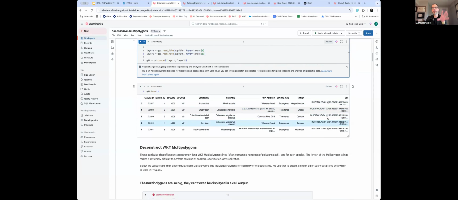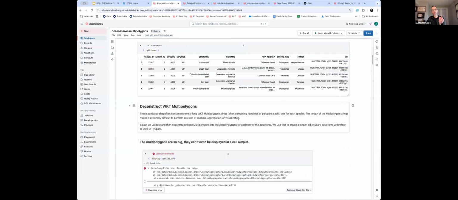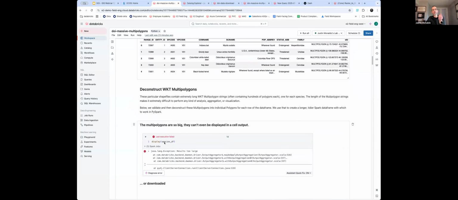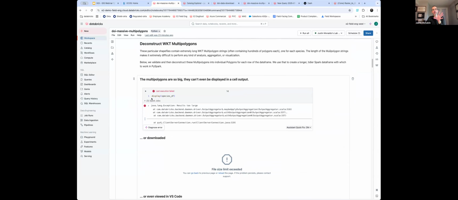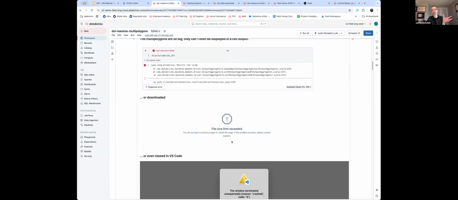We're able to display this basically because they truncate these multi-polygons when displaying it to you. So these things are outrageously long and super difficult to deal with. So we want to deconstruct those. To give a quick example of how long and difficult these are, if I were to just try to display the full data frame, I get a results too large. Can't even display the multi-polygons in the notebook. Can't download them from certain pages.